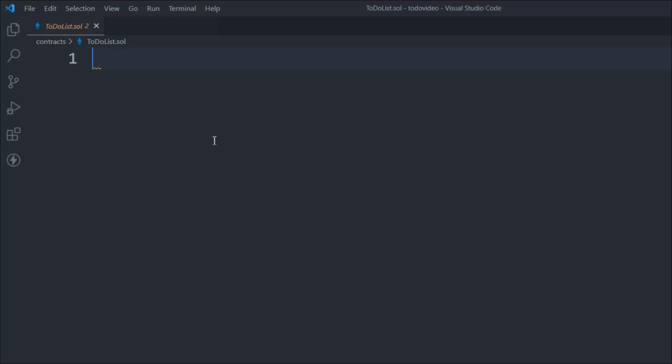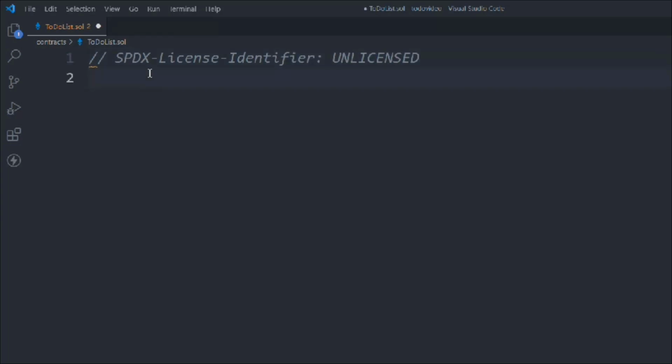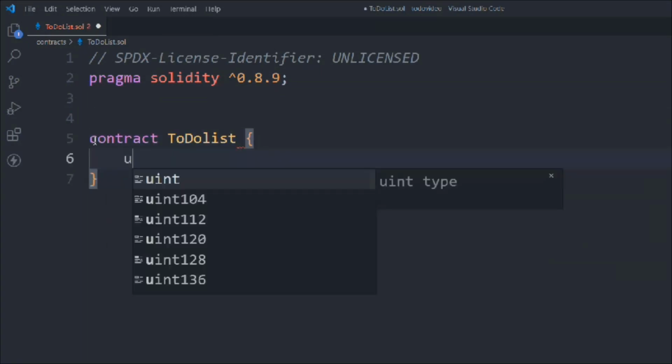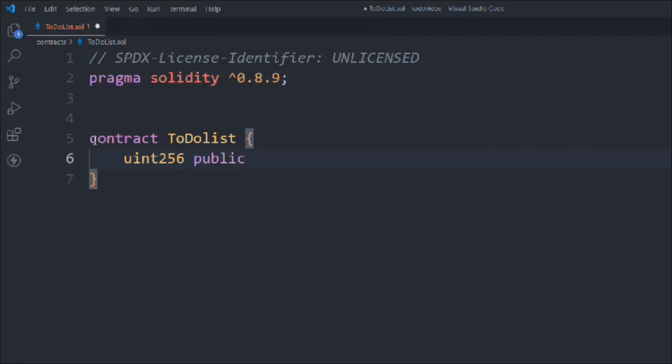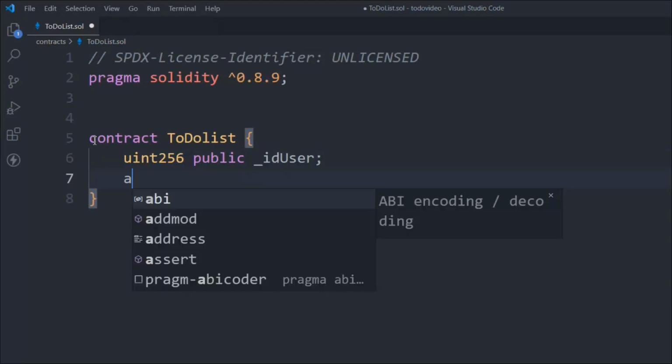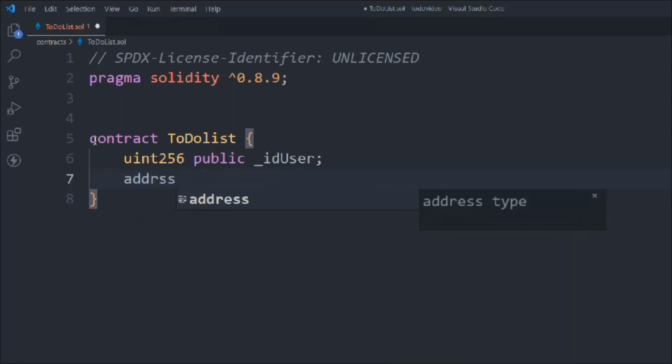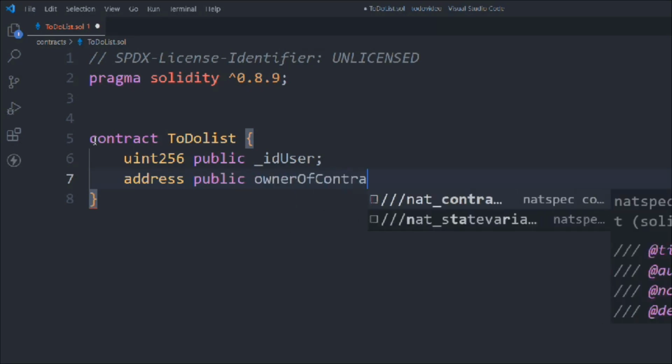So here I'm inside the to-do list smart contract, okay? License identifier, and it will be unlicensed. Then we have to take the Solidity version pragma 0.8.9, and we have to give the contract, and the contract name is ToDoList. Inside that we're going to take a uint type, and this will be called idUser. So every user will be assigned an id, so that's why we are taking id, and we'll take an address public, and this will be called ownerOfContract, so the one who will deploy the contract.